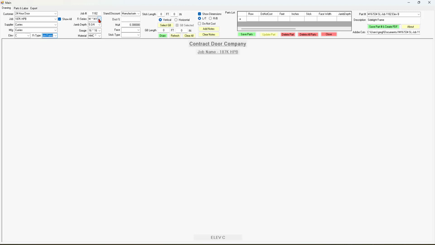Frame series for Curries, you'll select that, the jamb depth, and the gauge, the material, hollow metal cold rolled. This is just a standard discount that the frame's going to be built using. There's a part over here where you can actually see the parts and labor and how much the cost is for the frame.